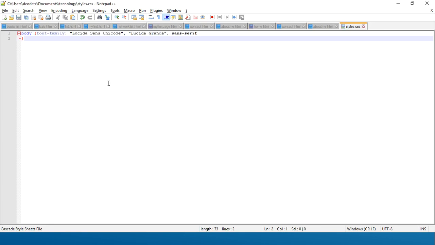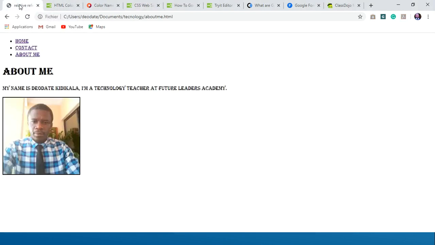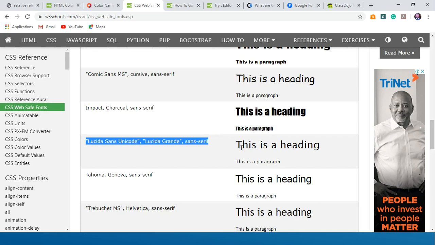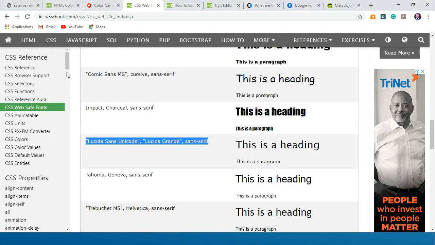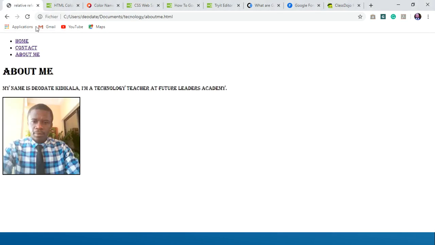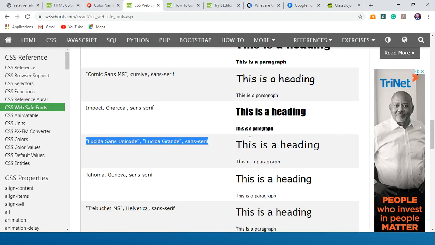Control S. Now I go check my website, refresh it. Normally it should look like this. The outcome should look something like this. This is heading, this is a paragraph. Let's go check it. I'm going to refresh. This is it. You see? It looks exactly like this one.